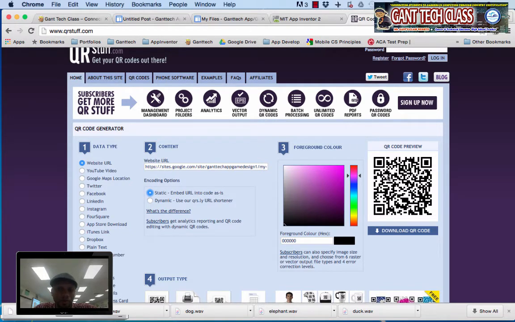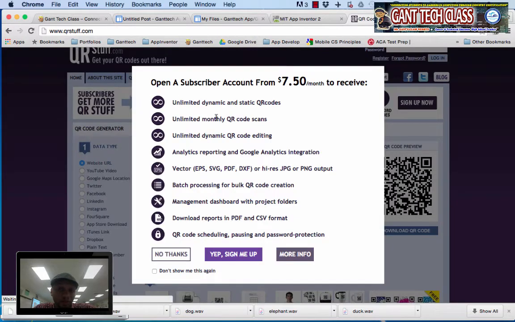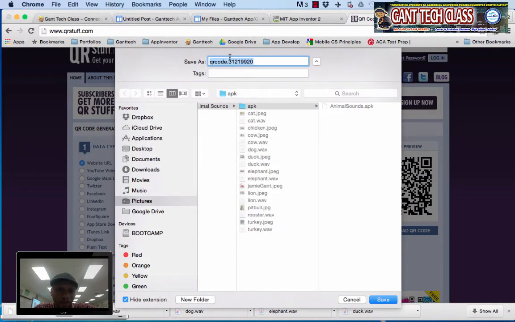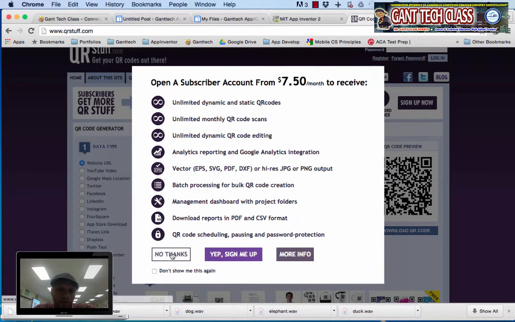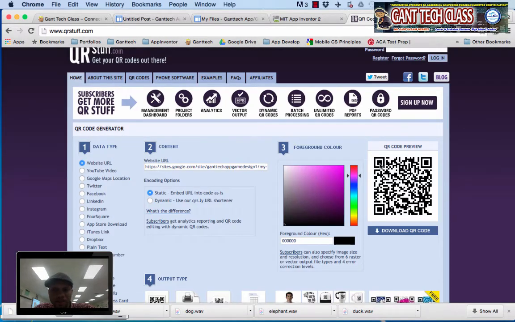So I have my QR code. If I clicked on download, you can see they want you to download it. You don't want to do any of that. You don't want to do all this. So that's why I told you to simply grab a snippet of that.